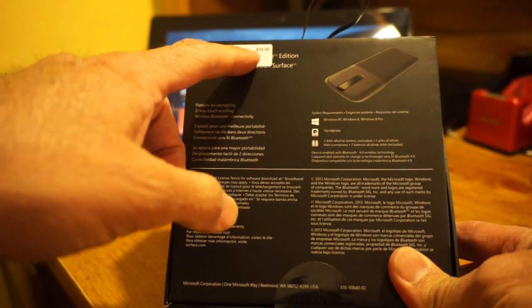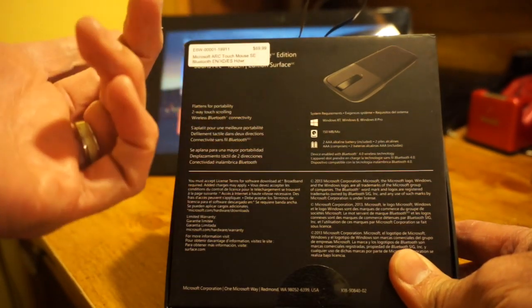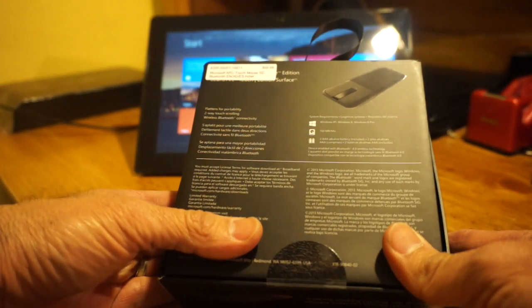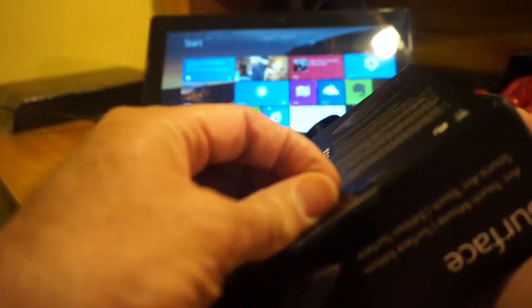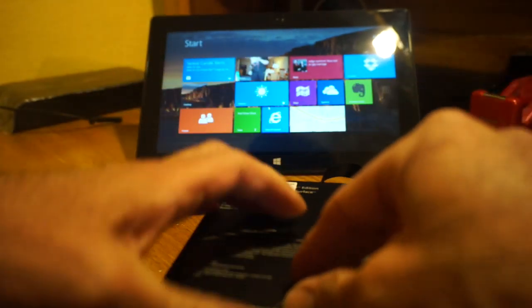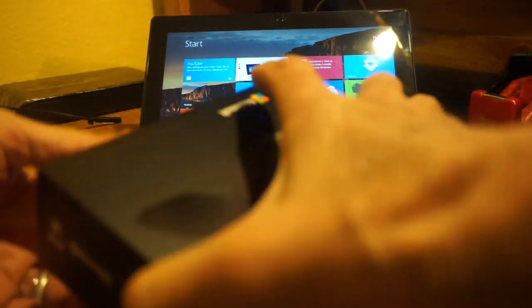As you can see here, it's the mouse. They retail for about $69.99. You might be able to find it a little bit cheaper than that, but I'm just going to go ahead and test this out. As you can see, it's got just simple packaging. I'll show you guys how easy this is to pair. It shouldn't take too much to pair these up.